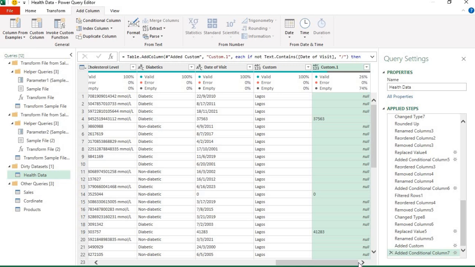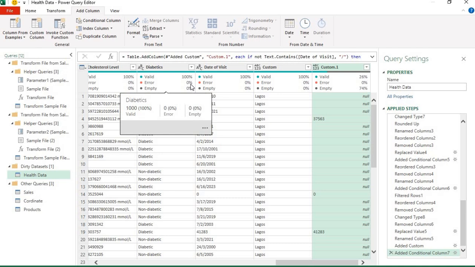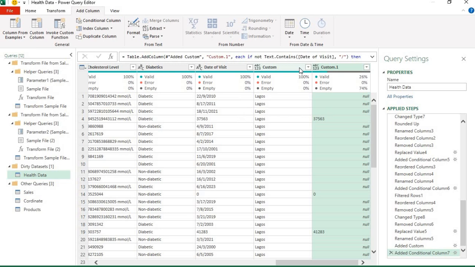Sorry, can we try the Date.Value function? What did you say? Can we try the Date.Value function in the custom column? Is that what you're saying? Yeah, I don't know if that would work. I'm just asking. Okay, let's see.